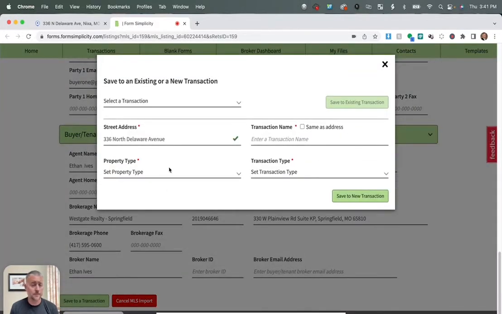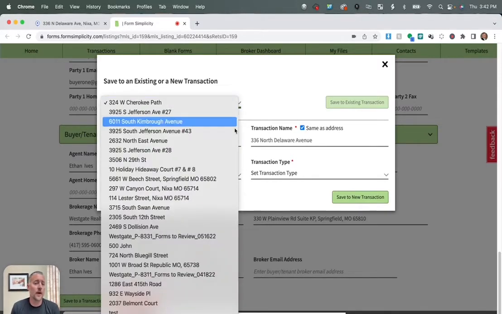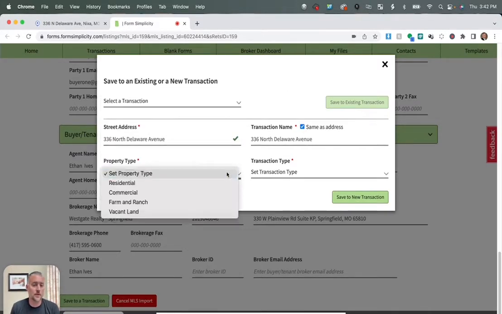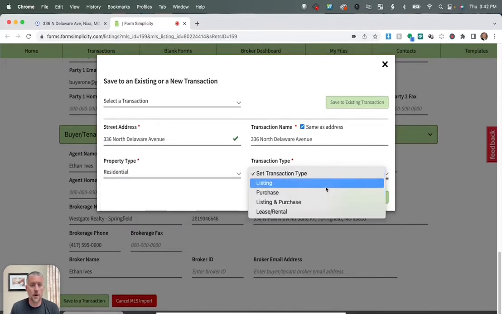Then it's going to ask me whether I want to save this to an existing transaction or a new transaction. So me personally, I always run all my transactions based on address. I do know some people do clients. So if you have a client transaction set up that maybe has a buyer's agency agreement already signed, that type of deal in there, you can add that to the existing transaction. And it will ask you to set property type also.